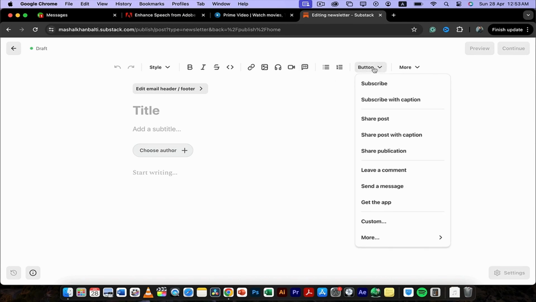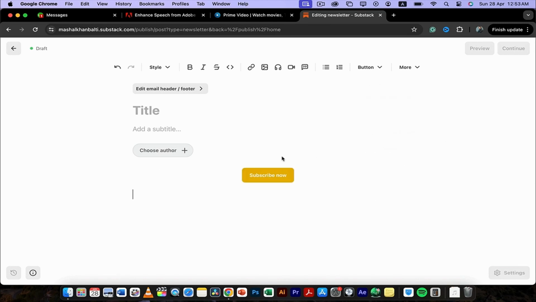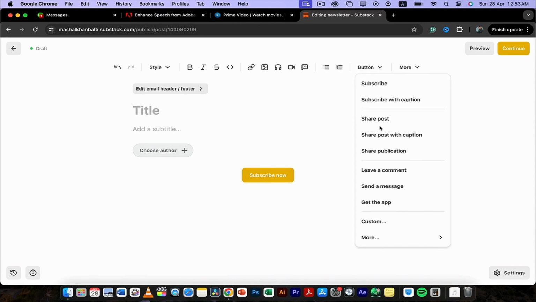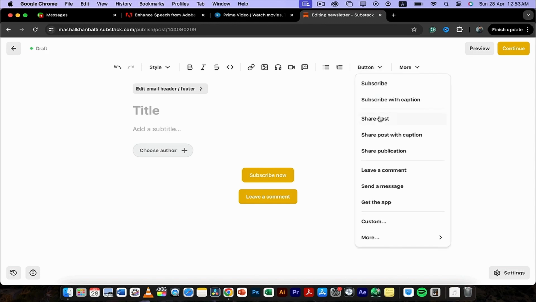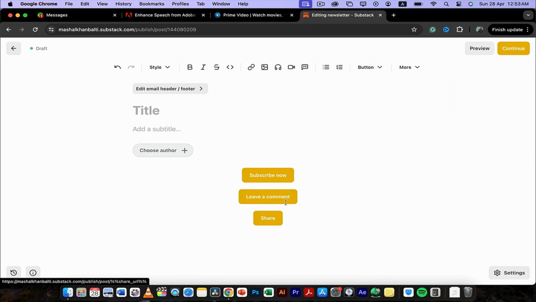So if we come here to buttons, now you can add one or multiple buttons. Like if I add the subscribe button, it will give an option to my readers to subscribe to my newsletter. If we add another button like leave a comment, they'll have two options: they can subscribe and leave a comment too. And if I add this share post option, they can also share my newsletter. Right now I've written nothing, so I'm not going to post it, but this is the general overview of writing a post.